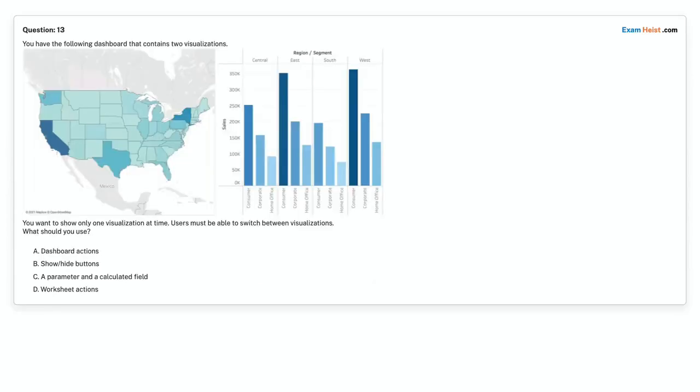Question 13. You have the following dashboard that contains 2 visualizations. You want to show only one visualization at a time. Users must be able to switch between visualizations. What should you use?